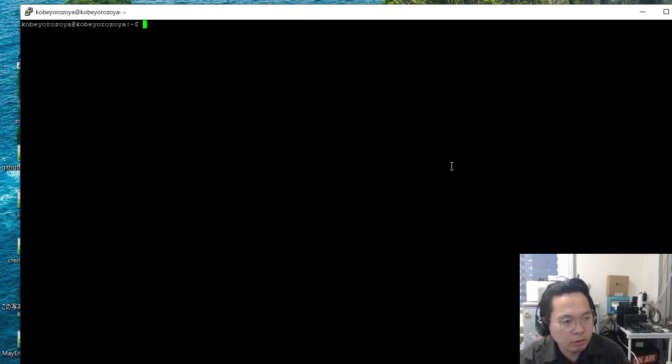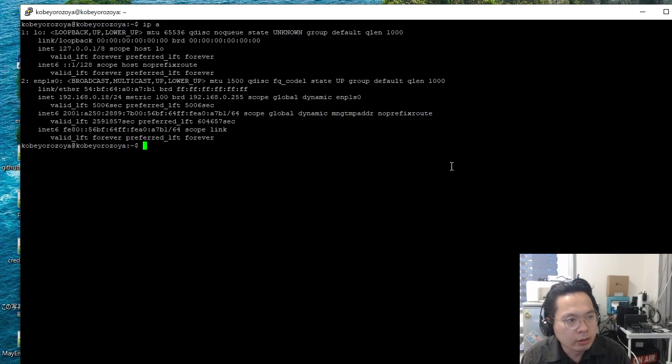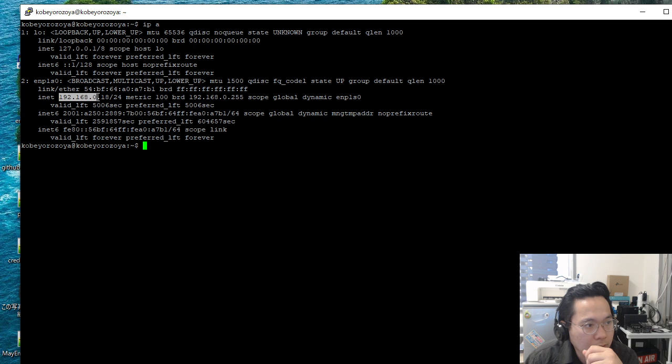So in order to get your private IP, you run ip a. Let me explain this a little bit. This is the IP address, this one, under enp0s, and it's 192.168.118. That's the private one. If it starts with 192.168 or something like that, it means it's a private IP address.